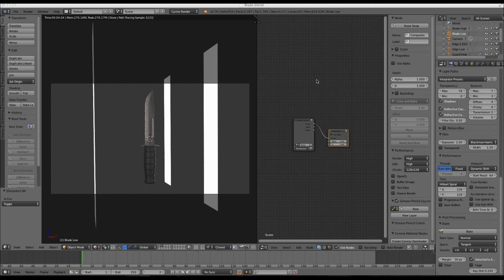Hey guys, I got a problem today. It's about no render output in the scene. So I found out this was the problem.